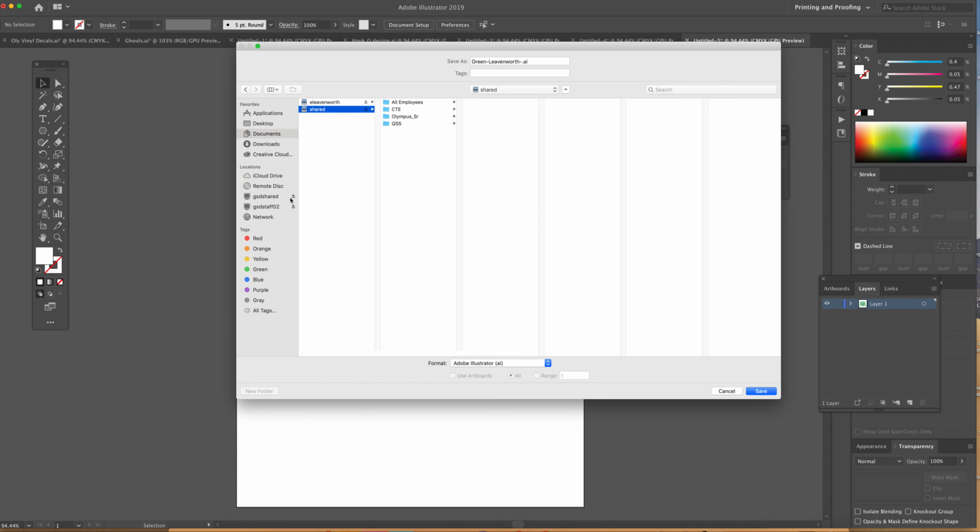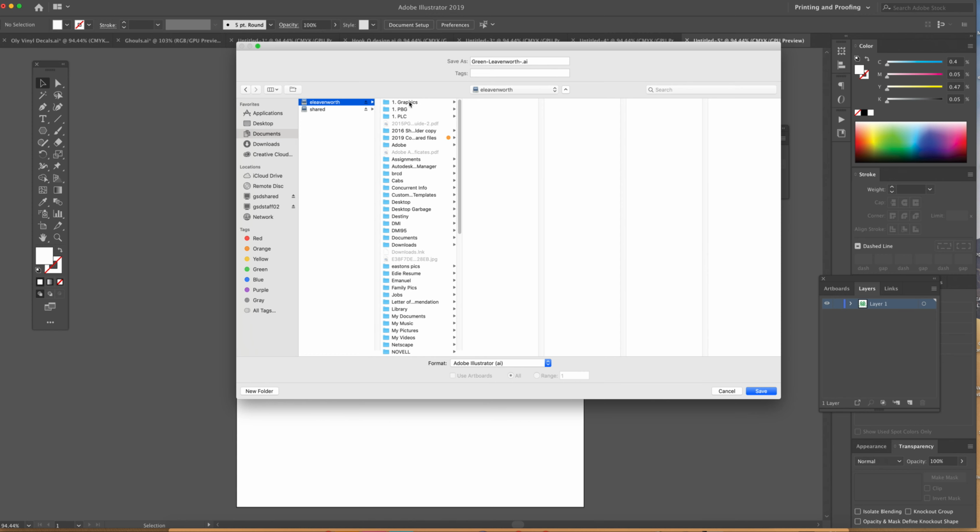So today we're going to go ahead and save to our flash drive, which mine's not showing up. So when you're ready to save, I'll show you those steps. And I'm just going to save right now to my M drive so I know I have it in my graphics folder, saved as an Illustrator file.